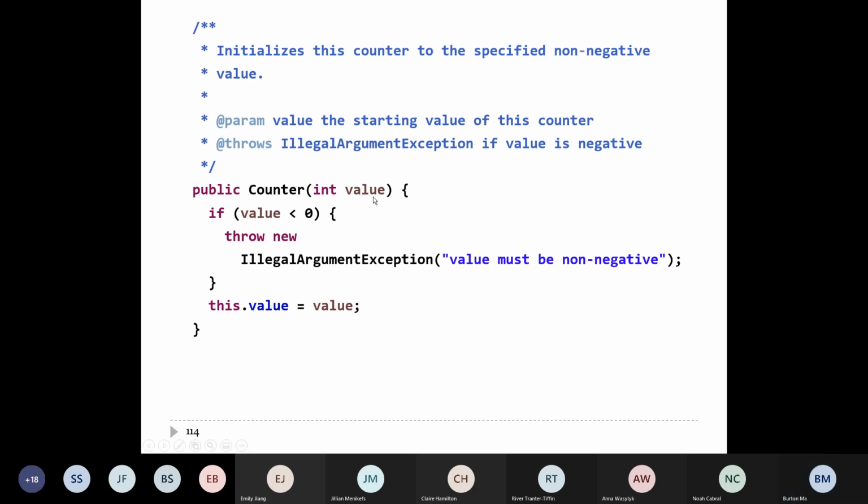Check: is that parameter less than 0? If it is, we throw an exception to prevent the object from being initialized. Remember, when an exception is thrown, the constructor immediately stops running, and the Java virtual machine looks for something that can handle this exception. If it doesn't find anything that can handle the exception, the program stops. The program crashes.